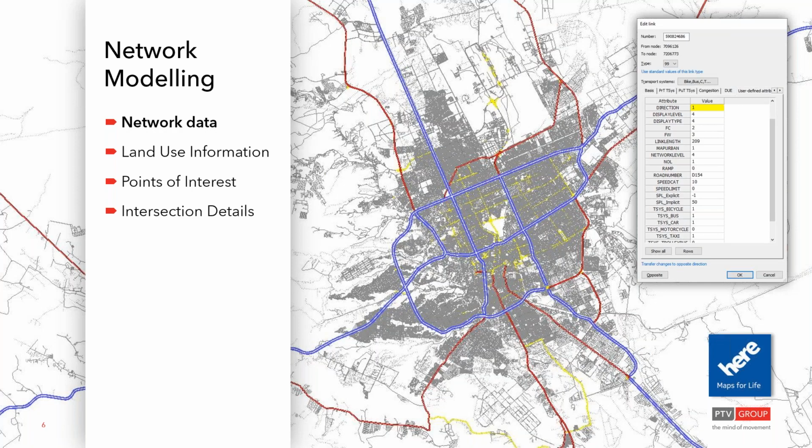You can see that links can have different lengths, and we see a classification in functional road classes. You can also see from the display that it has attributes showing you which kind of link you see, so whether it is more of a motorway or arterial roads, and so on.